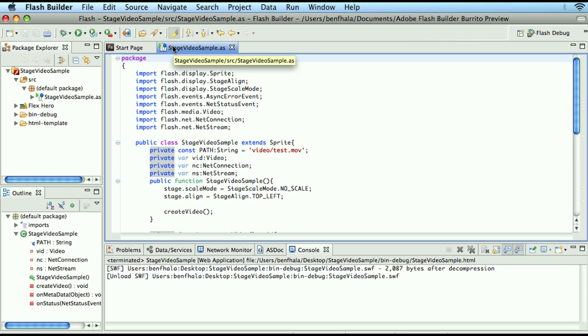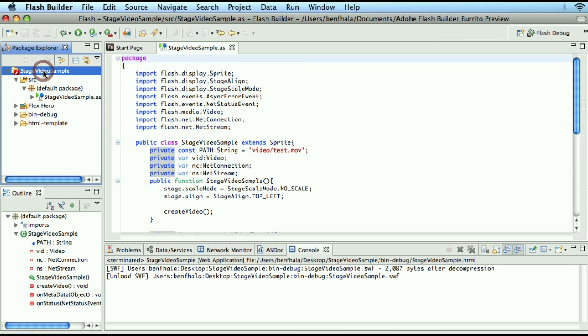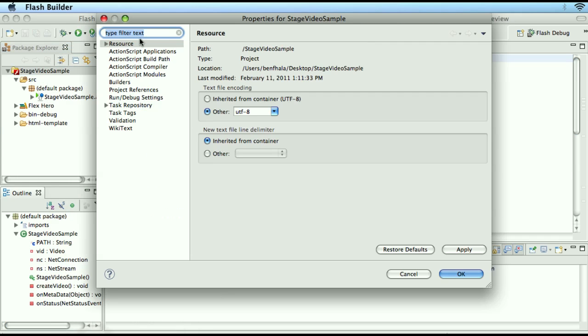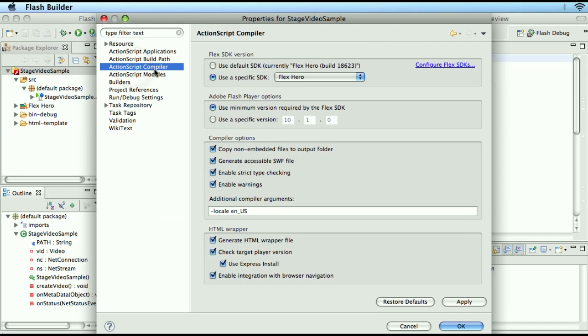Alright, so the first step that we have to do is make sure that we have Flash Player 10.2 Plus. I already have that in debugger mode. The next thing you want to do is go to the project, right click on the project, go into its properties, and make sure that your ActionScript compiler isn't using the 4.5 Flex builder, which I'm using now, the Flex Hero, but that we're using the latest stable build, which is 4.5.18623, which you could download from the Flex open source URLs. You could find them also on our website, everythingfla.com, in the video section of this video.